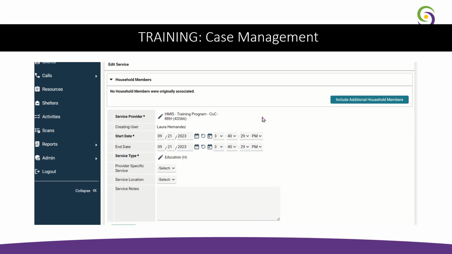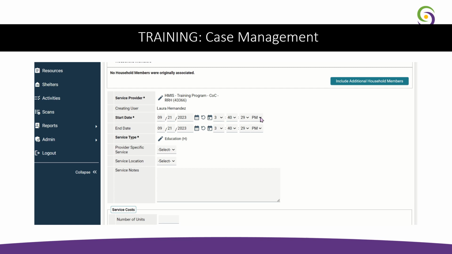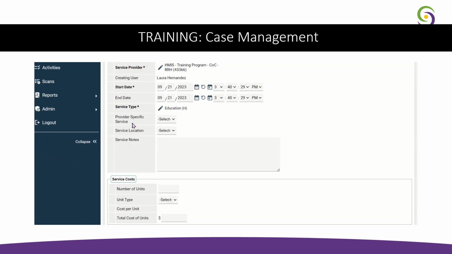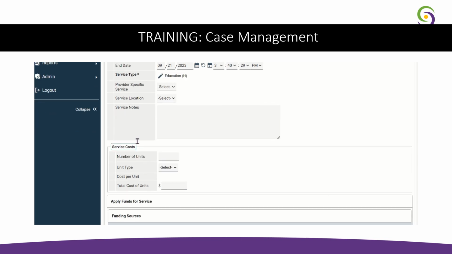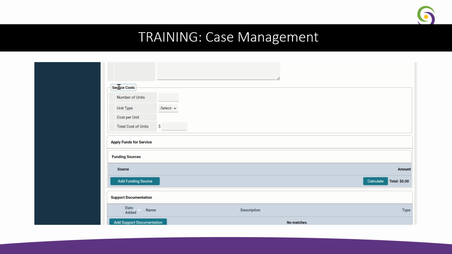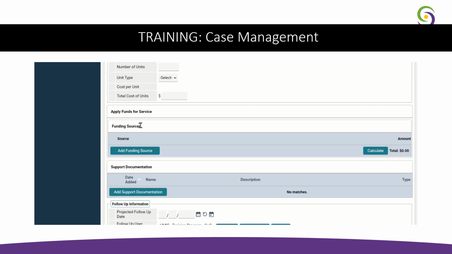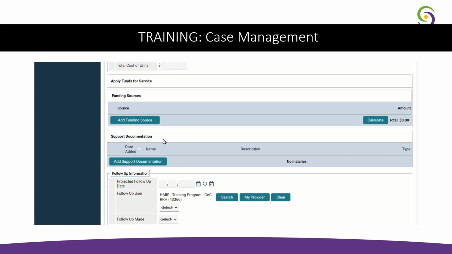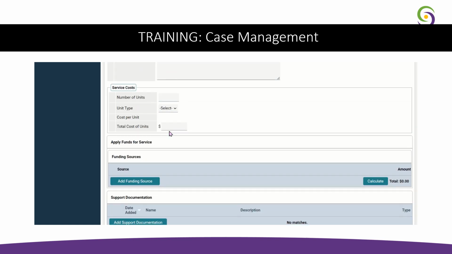It has pulled up more options to enter information. The first two are service location and service notes. These are not required by HMIS, but may be required by your agency, so please refer to your agency admin for that information. The next area is service cost, funding source, and support documentation. These are also optional unless your agency requires it.